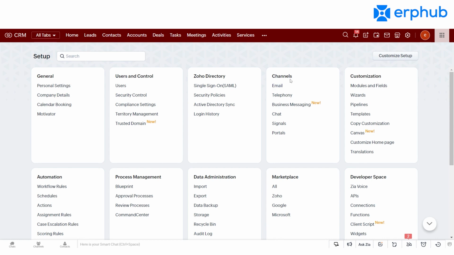Under channels, this is where you'll manage your email settings. You can set up telephony. Zoho has a lot of third-party integrations that allow you to make phone calls within the CRM, where it logs that information in for any future usage that you may have.